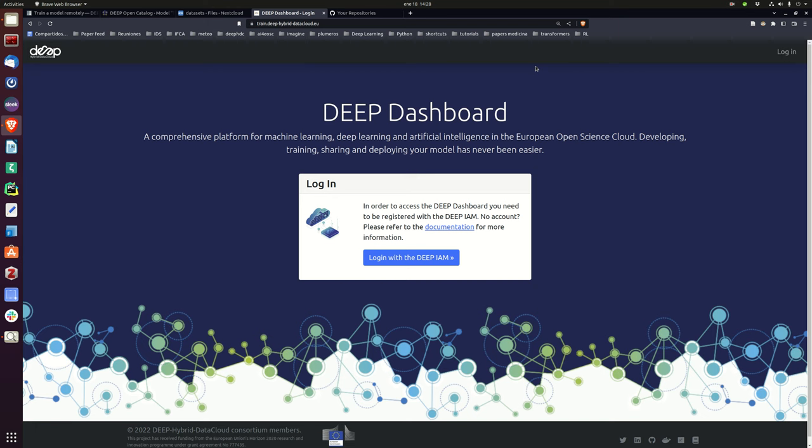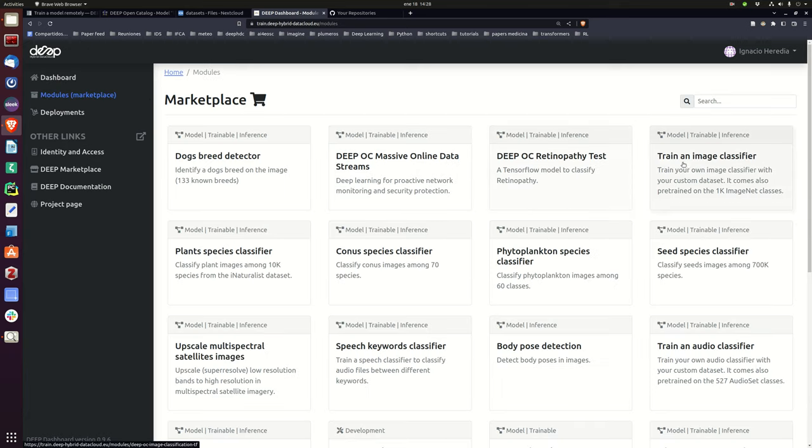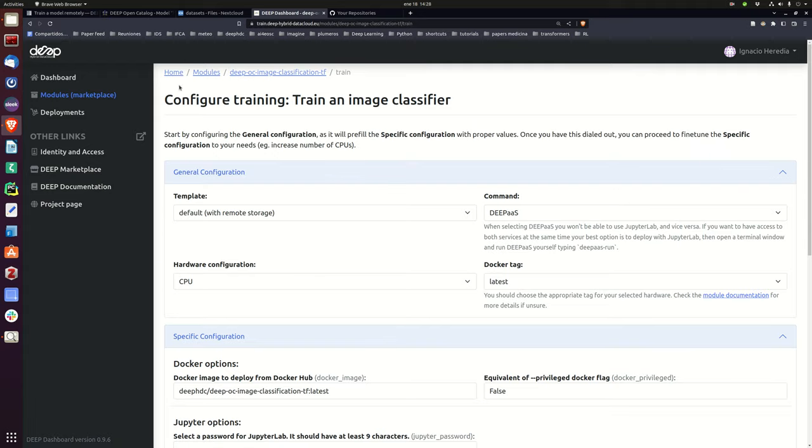For this we go to the dashboard, and in the dashboard again we have to log in with the DPM account. If you don't have it, again ask for it. So in the dashboard we go to the marketplace and we look for our image classifier. This is the image classifier, with the same information as in the marketplace. So we click on train module. Then we are shown a configuration page.